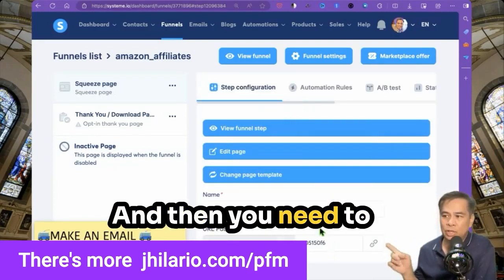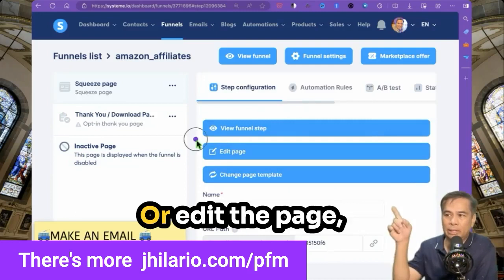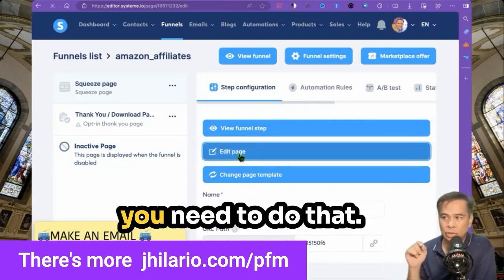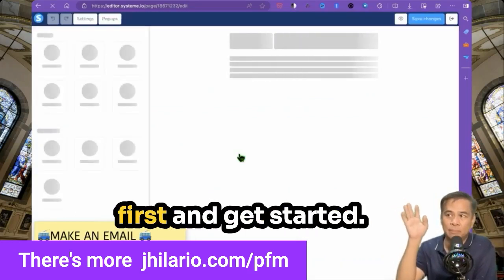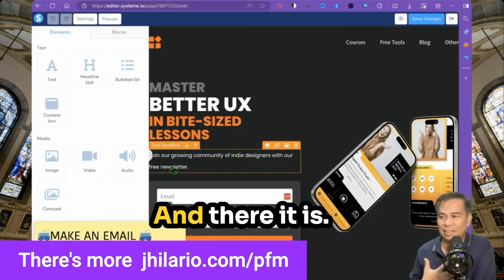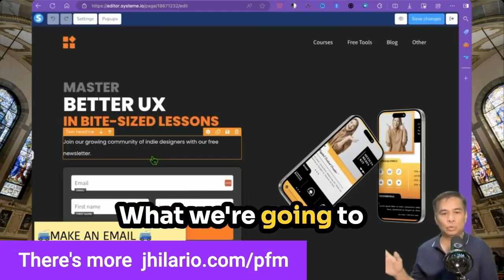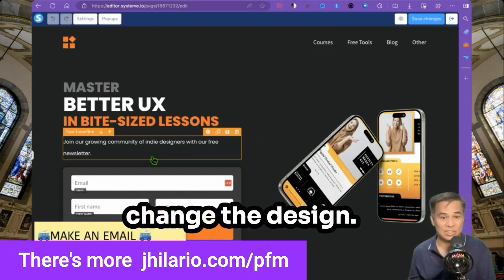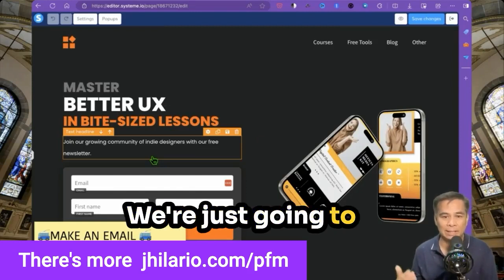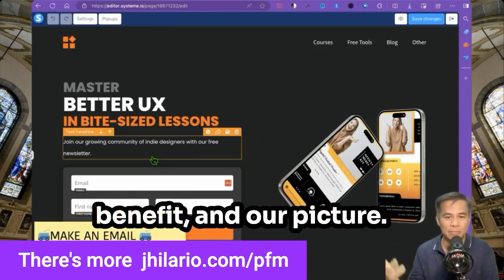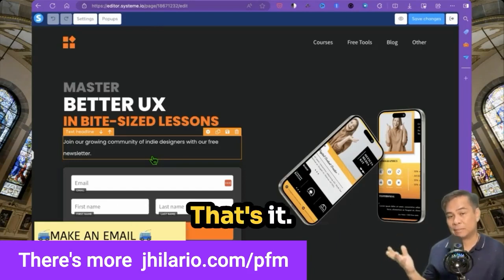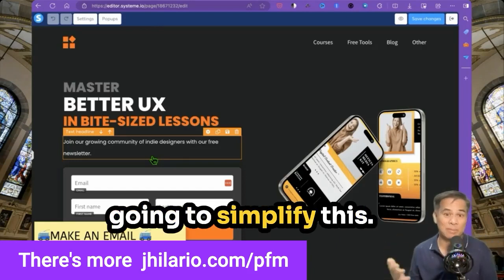And then you need to change the name here or edit the page. Whichever you do, you need to do that. Let's click on edit page first and get started. And there it is. All right. What we're going to do here is we're not going to radically change the design. We're just going to add in our invite, our benefit, and our picture. That's it. If anything, we're just going to simplify this.